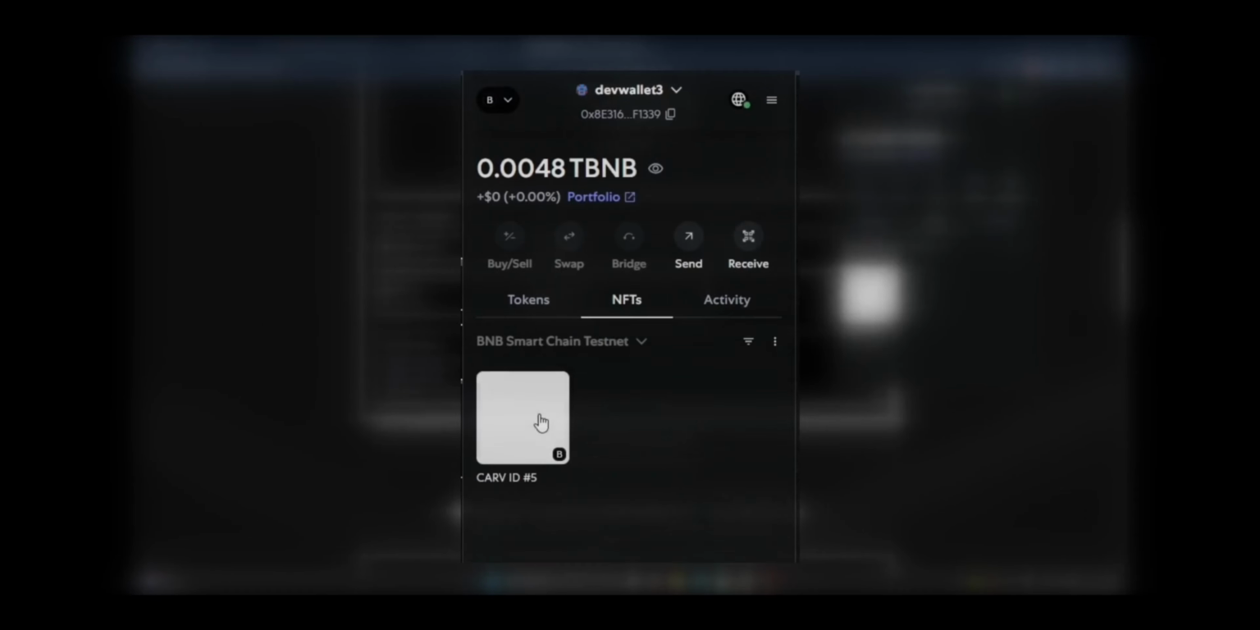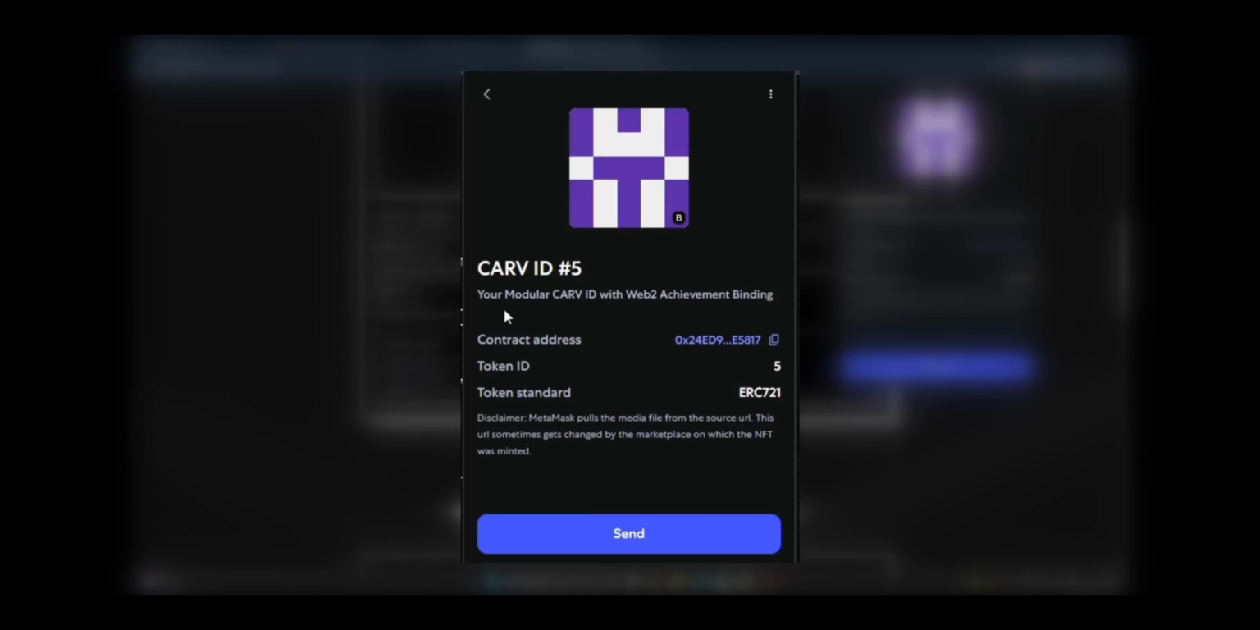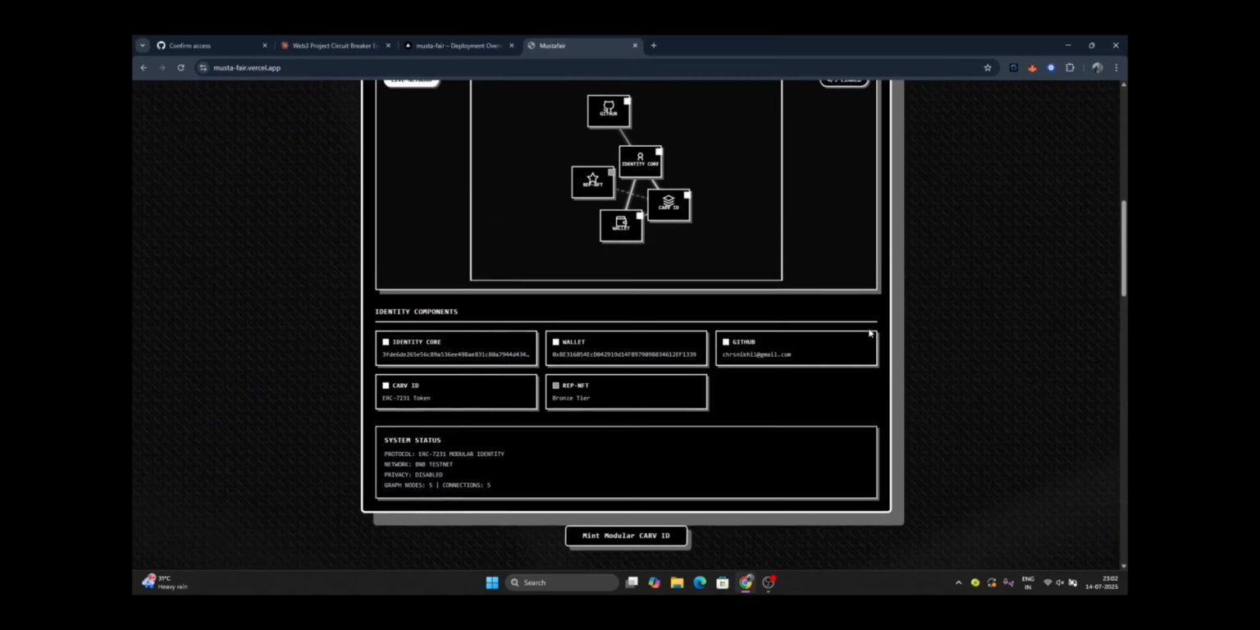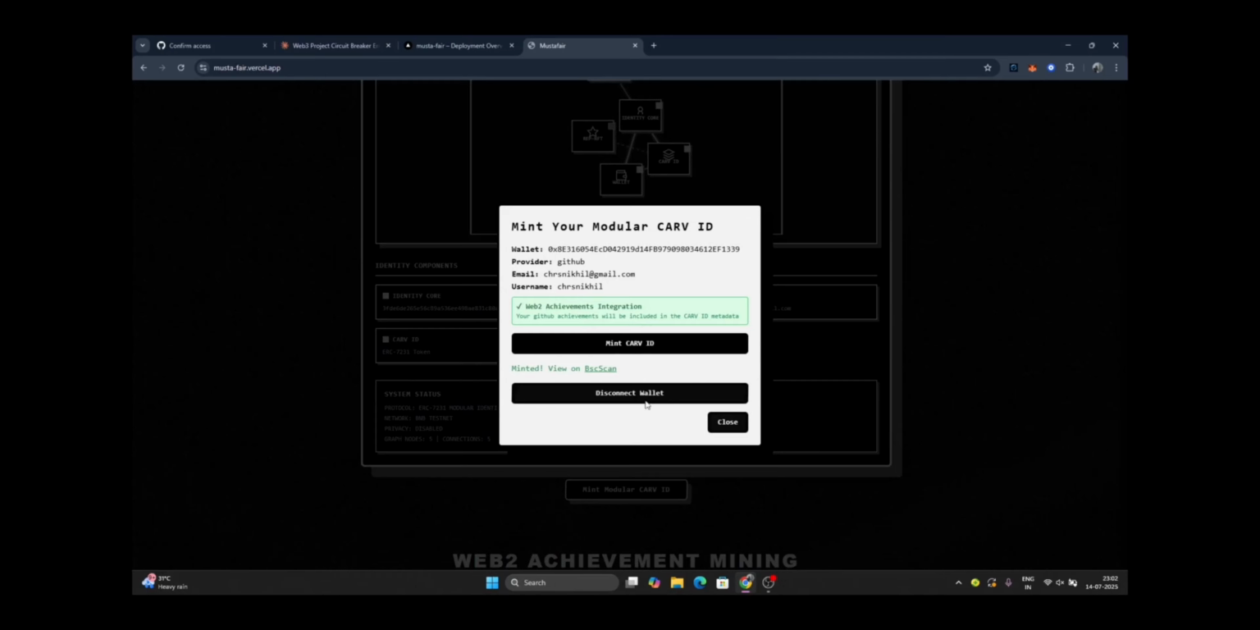And on opening our wallet and navigating to the NFT section, we can see that we are the proud owner of CARV ID number 5. And we have implemented the feature in such a way that the user can mint only one CARV ID. This ensures that each CARV ID is unique to the user.